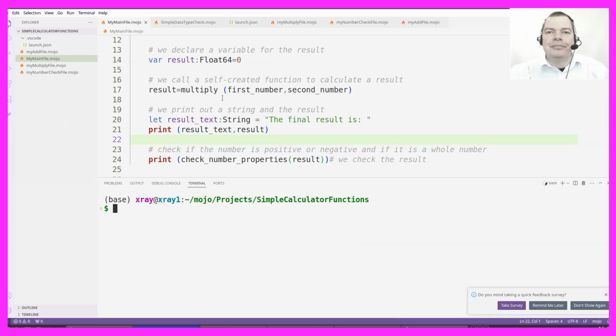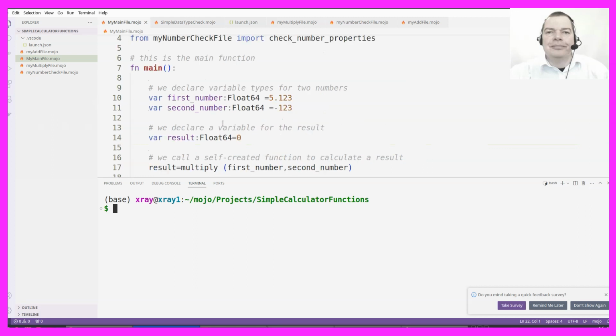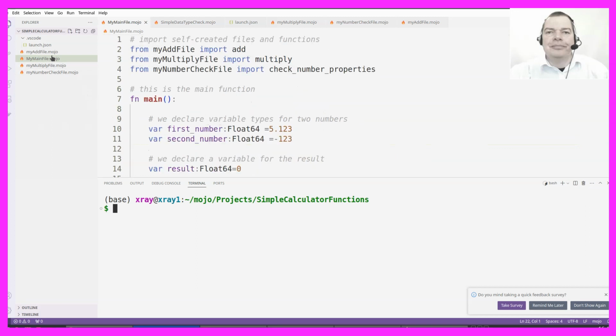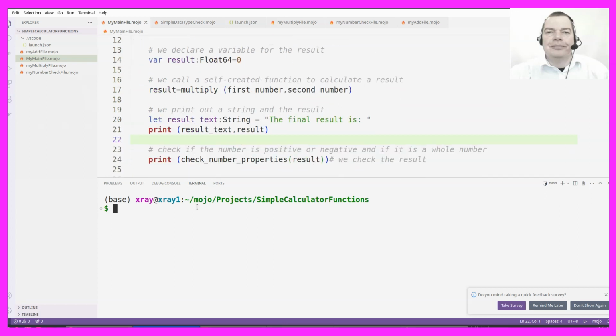This is the last file that we have created. If you haven't seen the video, we have created a very simplified calculator. We have imported some files with self-created functions, and that was on Friday. And now on Sunday I have seen that Mojo actually released a new update.